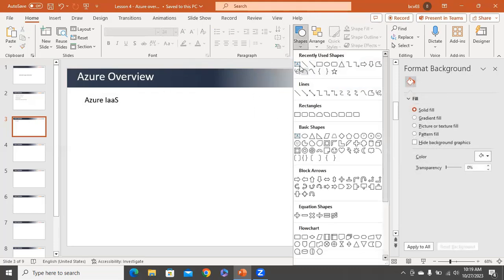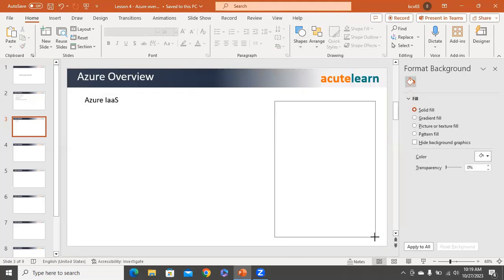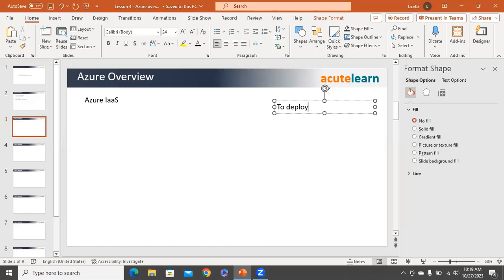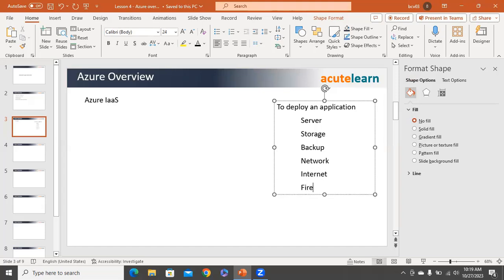To deploy an application, we need many things like the server, storage, backup, network, internet connectivity, a firewall to secure the communication, and monitoring, etc.